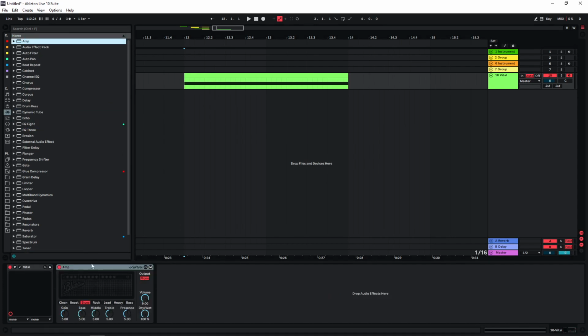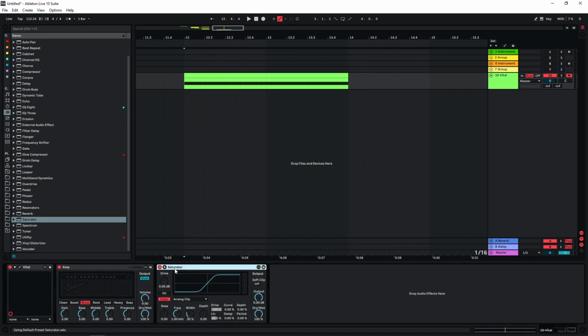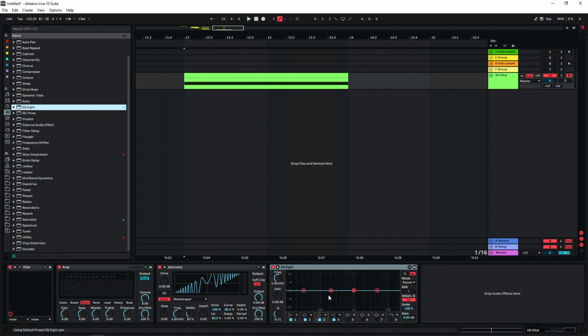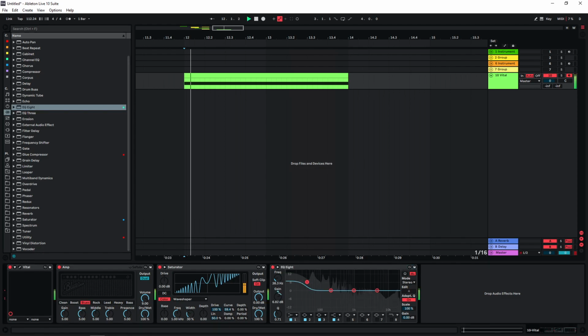So I'm just gonna, in this case, use Ableton's amp and just set this to dual mode and leave it as it is. And then a bit more distortion with our saturator here. Just gonna use the wave shaper and dial in the curve. Sounds good to me for a start. Now I'm just gonna use an EQ to boost the lows.